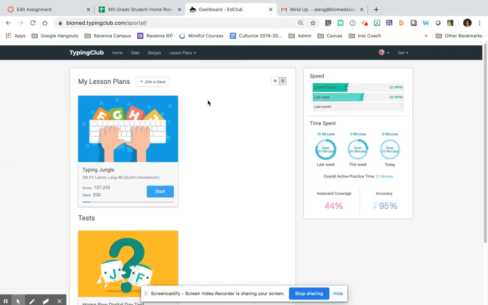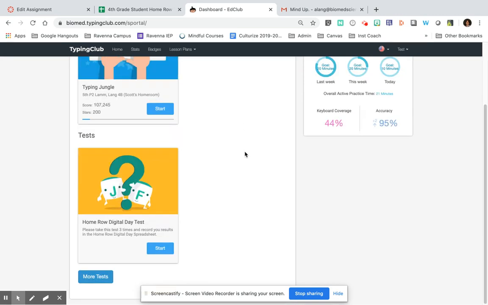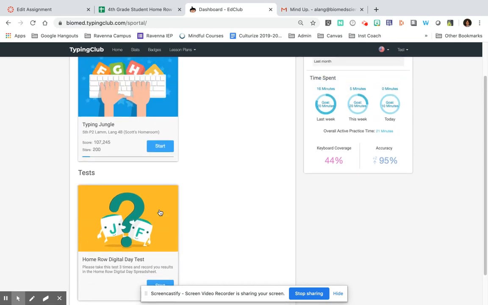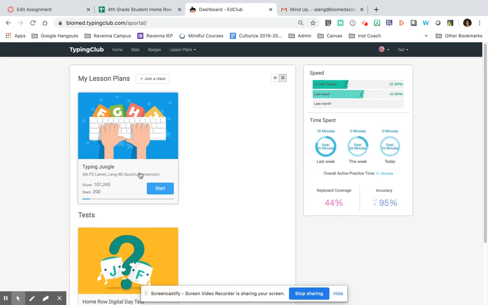I'm in the Biomed Typing Club, okay, and here I am on the home page. If you scroll down you'll see this yellow link and it says Home Road Digital Day Test, and you can just start that. You can take that test up to 10 times if you'd like, but I only am asking you to take it 3 times. Any time you put into taking that digital test will count towards your 20-minute goal for the week.